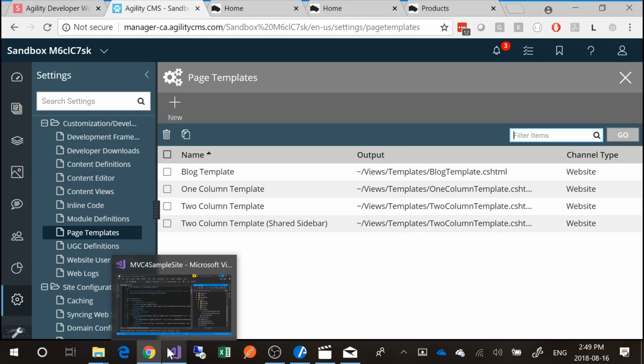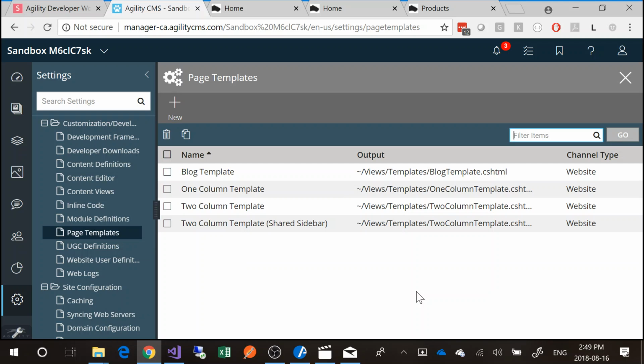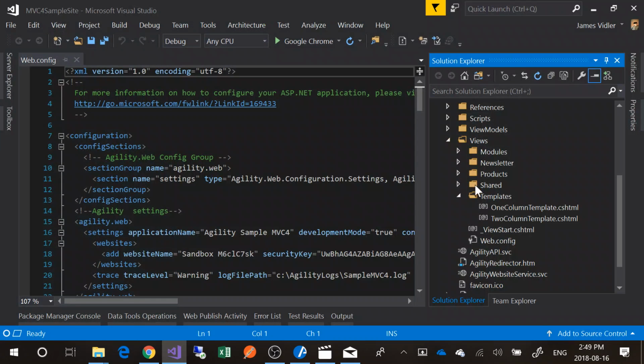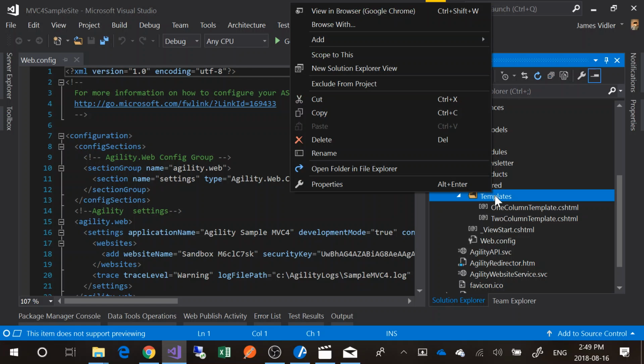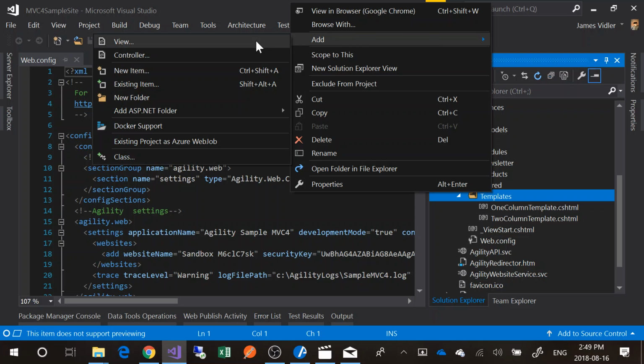And now flipping back to Visual Studio here, this is where we're going to actually add code to make this page template actually work. So the next step here, we are going to go to Visual Studio, and in the root folder here, I'm going to expand views and click on templates. You're going to right click templates and click on add. Then you can hit add view.